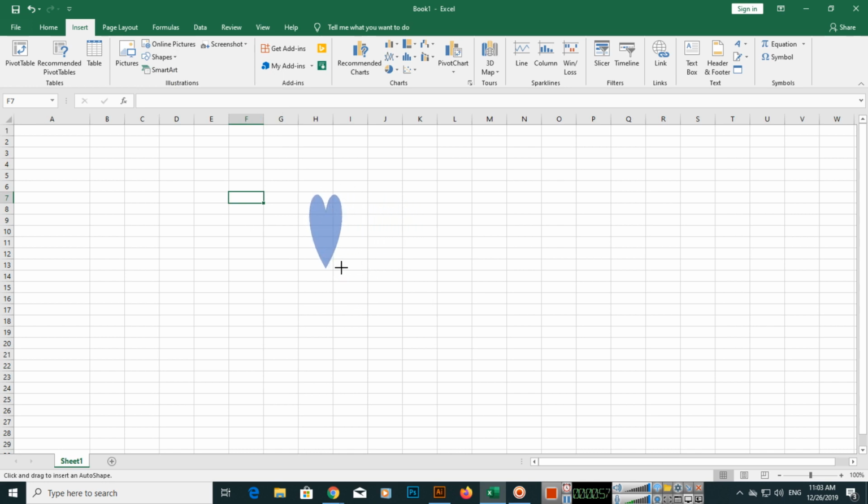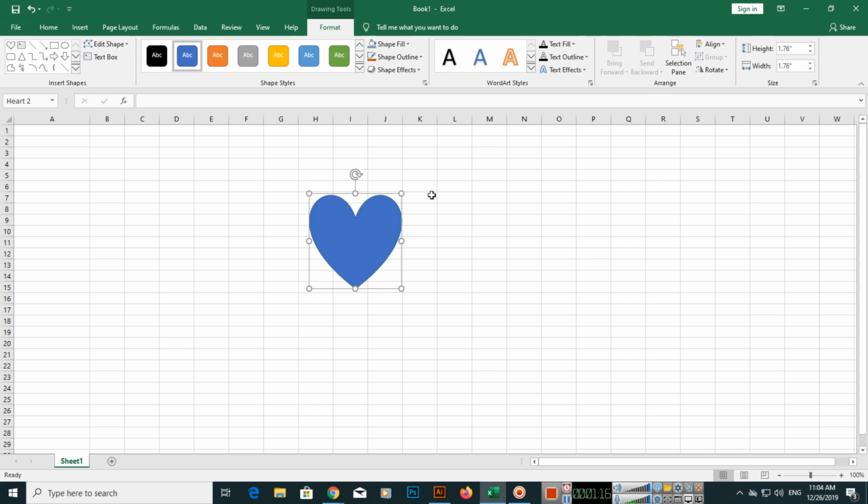When you draw it, you can see it is not proportional. So what you can do is press and hold Shift on your keyboard, and then it will be created proportionally on all sides. Now you can see we have a heart shape, and the tab automatically changes to the Format tab.